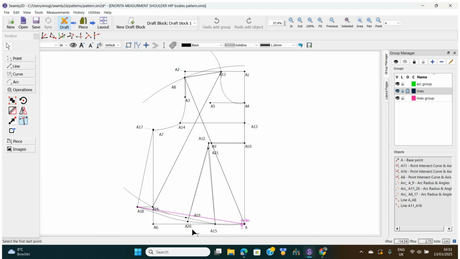Then you're going to come and highlight the legs of the dart. So the legs of the dart are from 20 to 21, and it's also from 21 to 15. You see the way it has drawn the dart for you. Exactly. It has drawn the dart for you. So that is it.